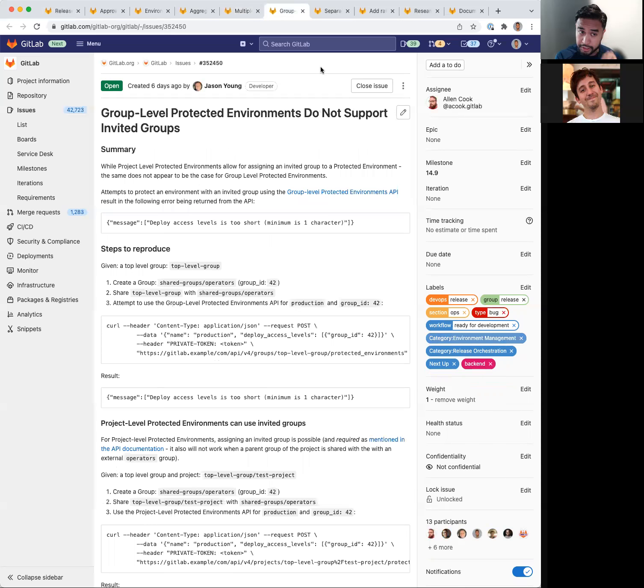The next one is that group level protected environments do not support invited groups. As you can see, this was created 6 days ago, but this is a key limitation that one of our customers who's implementing GitLab ran into. And I'm excited that we're able to respond quickly and get this resolved. The problem is that at the group level, protected environments weren't supported with invited groups. We want to add that capability in this milestone.